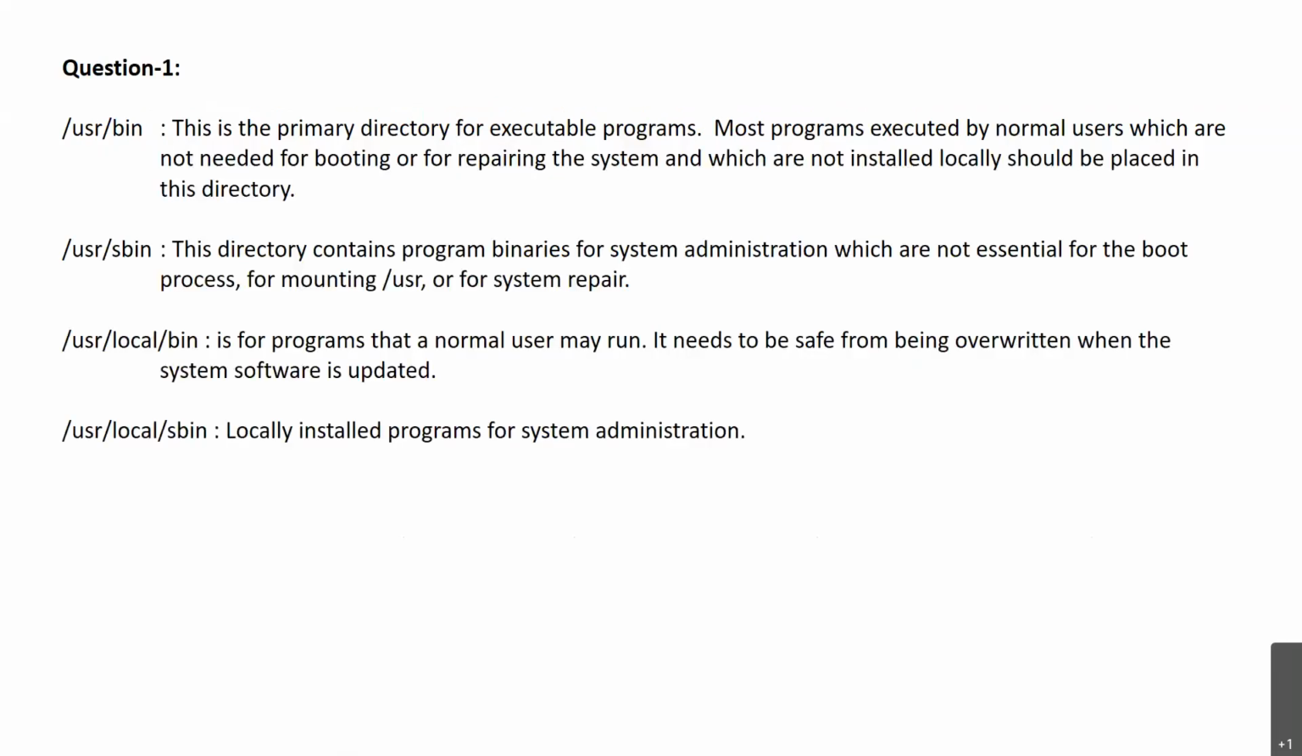/usr/bin is the primary directory for executable programs. And /usr/sbin, this directory contains program binaries for system administration. /usr/local/bin is for programs that a normal user may run. /usr/local/sbin is for locally installed programs for system administration.